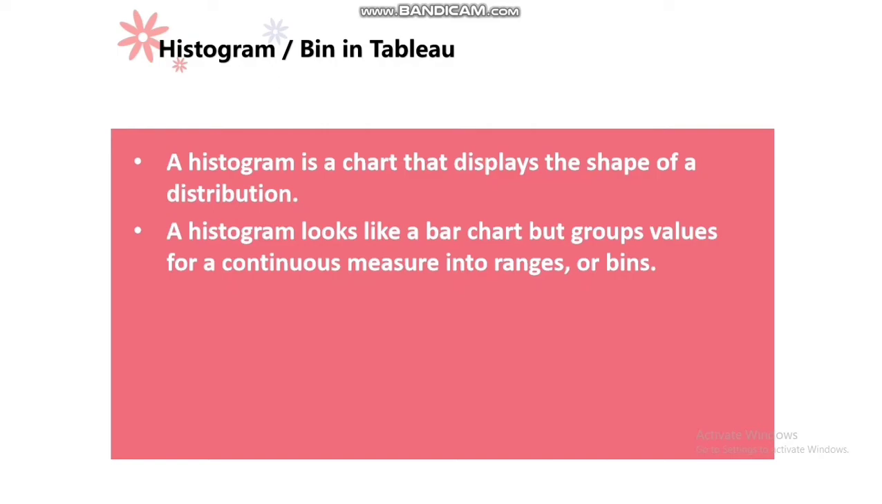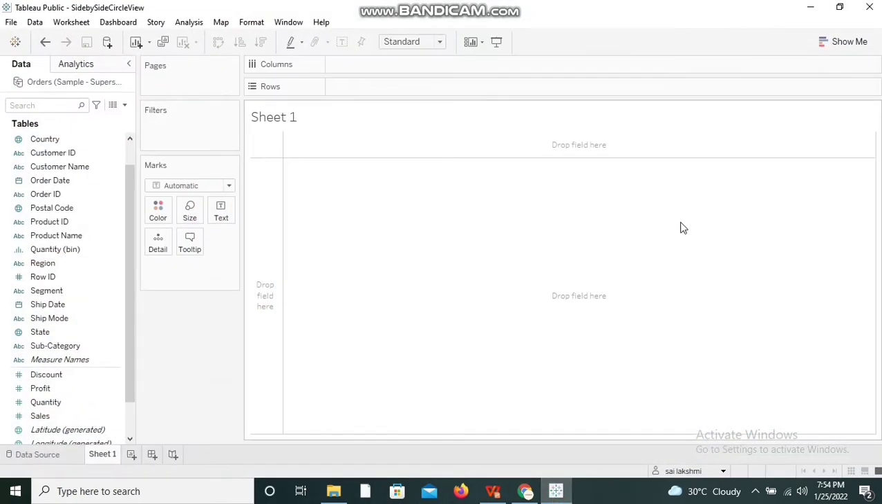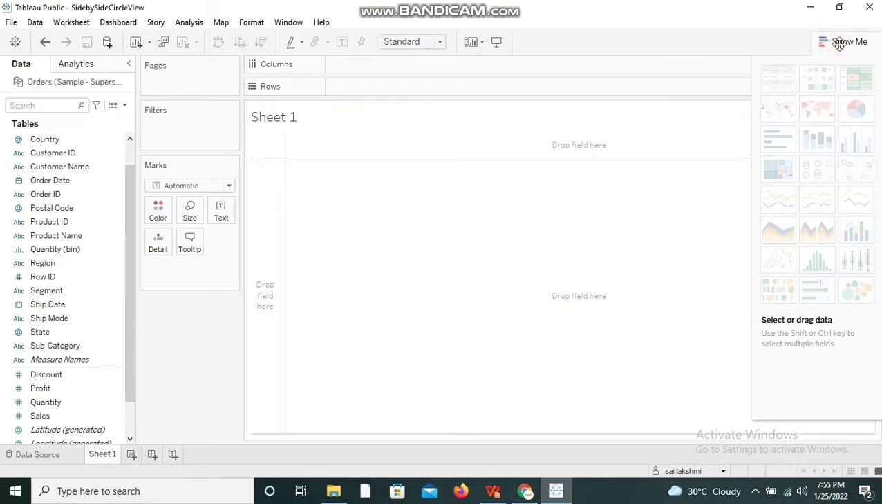Let me open Tableau Public application and explain how to create a histogram or bin in Tableau. Yeah, I have the Tableau Public application open. I am clicking on the Show Me palette to show the template of histogram. I am hovering on the histogram template in the Show Me palette and it is showing me some suggestions down here. For a histogram view, try one measure, creates a bin field. That means we need to have a measure in place to create a histogram or bins in Tableau.